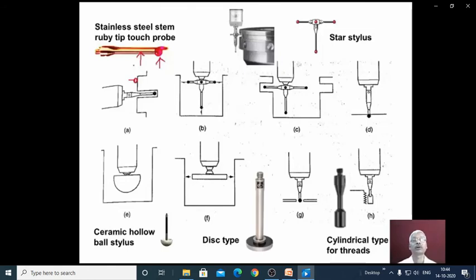and here we are observing how we can use a star stylus to measure the external grooves. Similarly here is measurement of an internal groove using the star stylus, and here we have a ceramic hollow ball stylus for measurement of the diameter of holes, a disc type stylus, and a cylindrical type stylus used for measurement of threads.